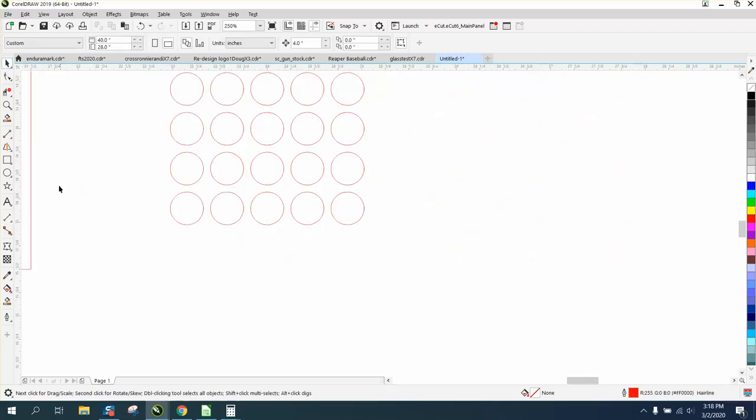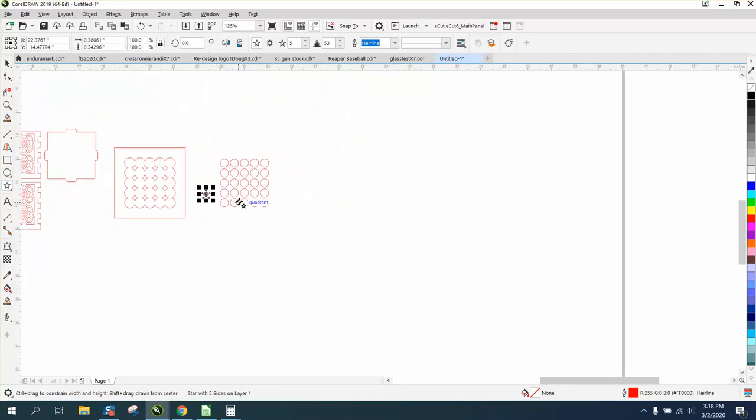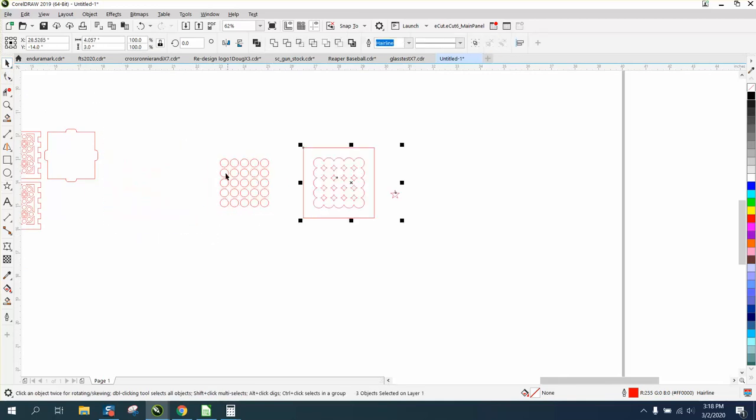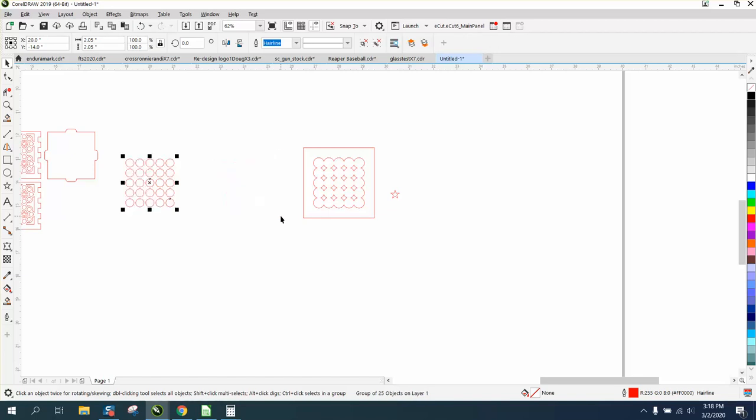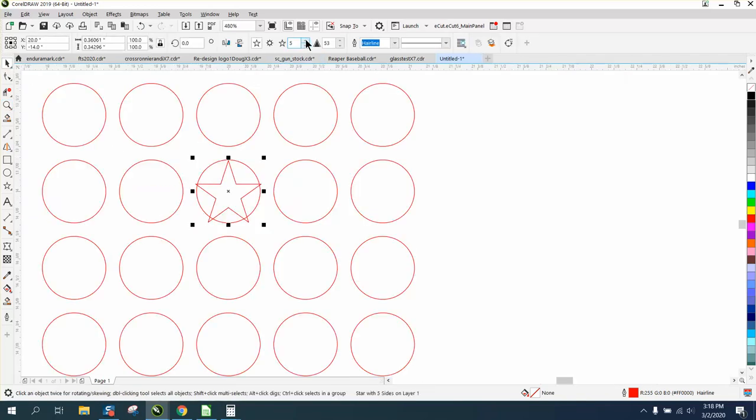So we're going to take any of them, but we're going to take the center one. We're going to draw a star. Let's move this out of the way. And let's Control G, group them together and hit P. Then we've got a star in the middle. But our star is not in the middle because the star doesn't work. So change the star to a 6-sided star and hit P. And then you can go back to a 5.